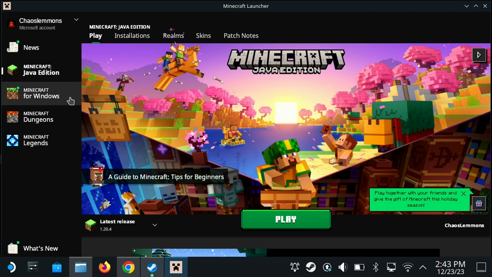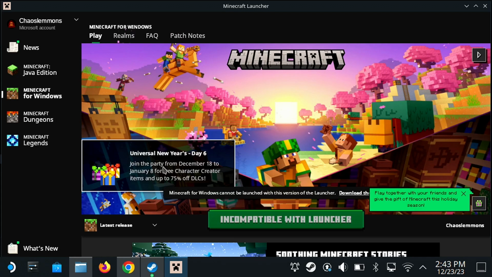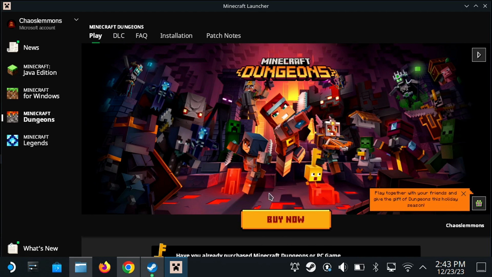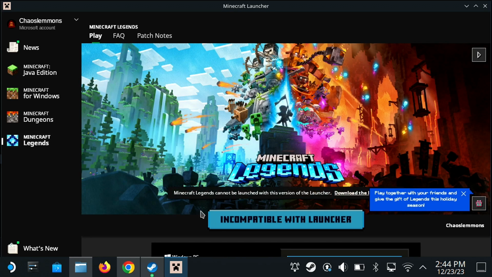So this is again for Java Edition. Windows, it's not going to let you install, it's not compatible. Dungeons, you can if you own it. And in my original tutorial, people said that it worked for Dungeons. So if you already own Dungeons through the Minecraft launcher and not Steam, this is a way you could get it working. Legends, it says it's incompatible with the launcher, unfortunately.